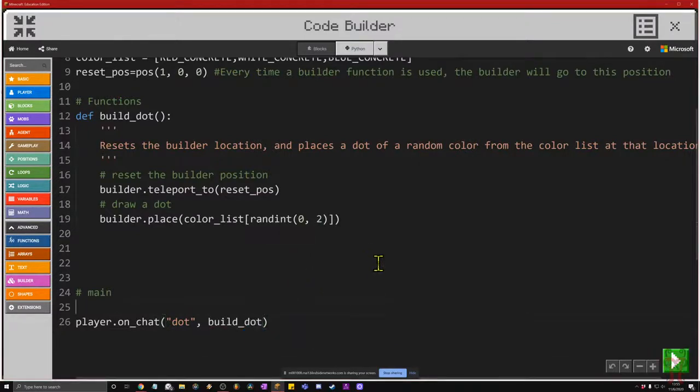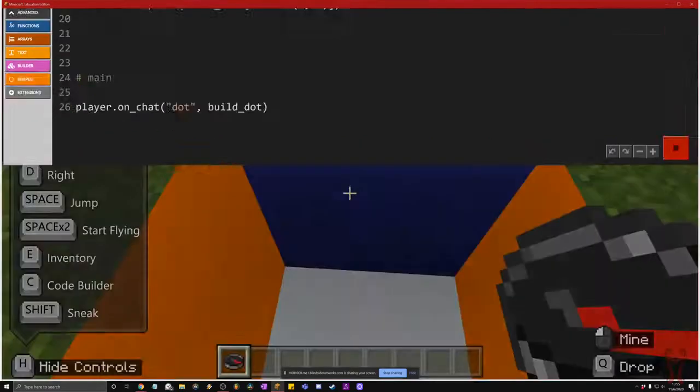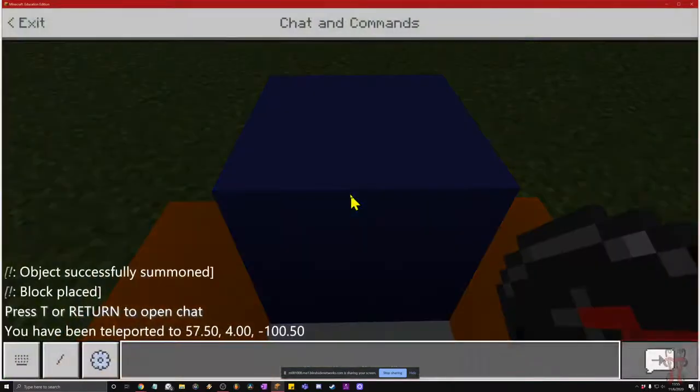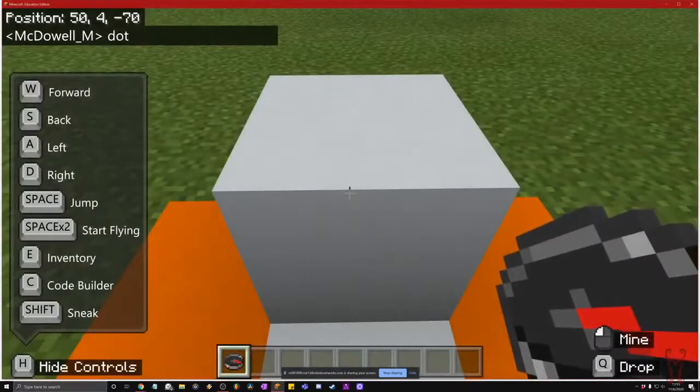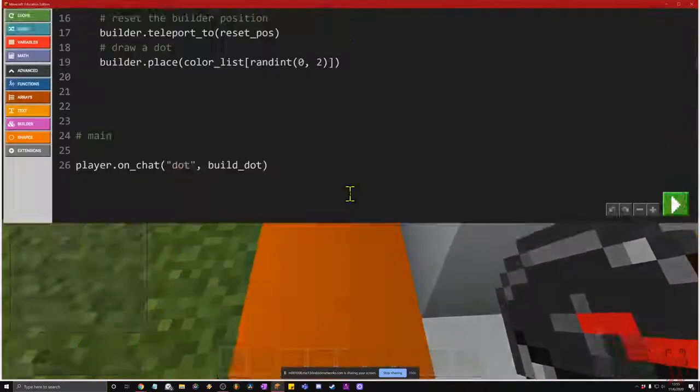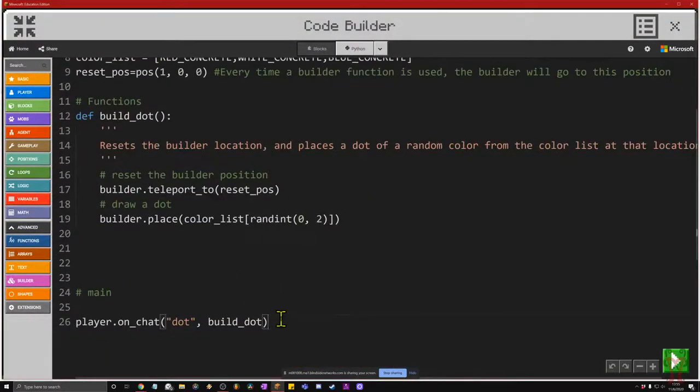All right, cool. So now we've got that all set. All I have to do is press play. And now if I want it to make a dot in front of me, I simply press enter or T and I type in dot, and bam, it makes a dot for me. Cool. Another way I can make this run is by making a listener for using an item.